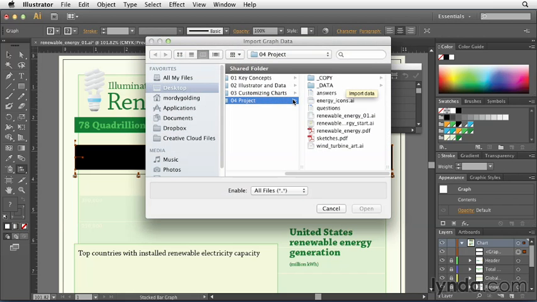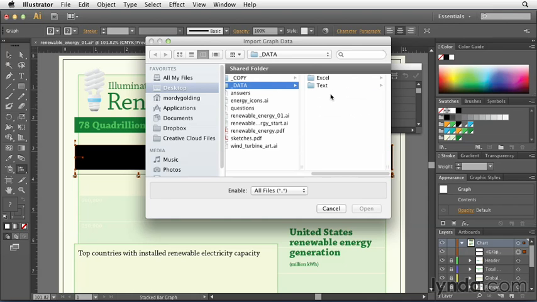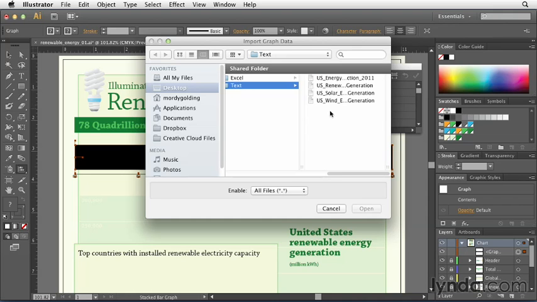I'll go to my project folder inside of my exercise files, and I'll click on the Data folder. And I provided all the data in both text-based format and also as a native Excel document in case you wanted to choose your preference. I'm going to choose here the text option because when you're placing data into Illustrator, you cannot place a native Excel document. It has to be either a comma delimited or a tab delimited text document.